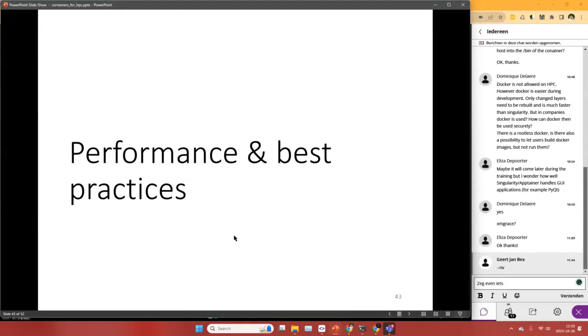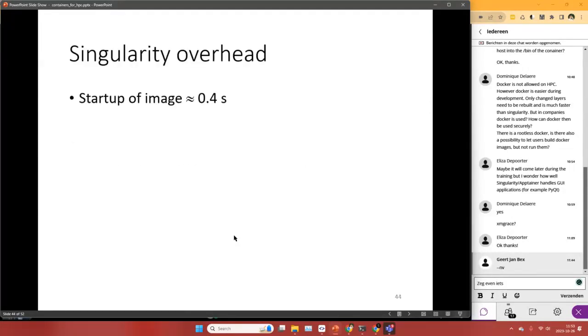Okay. Very important, performance and best practices. So there is an overhead, of course. So it takes half a second in order to start up an image. Okay, does that matter? Yes, if the run of your Singularity image takes a second, then you suddenly have a 50% overhead. However, if your Singularity image runs for an hour, you don't care about that half second. So don't use Singularity images for things that have extremely short runtimes, because then you're being very inefficient. You spend, well, a lot of time just starting up images.